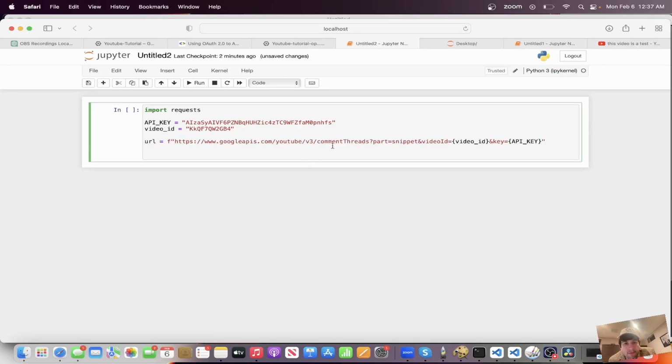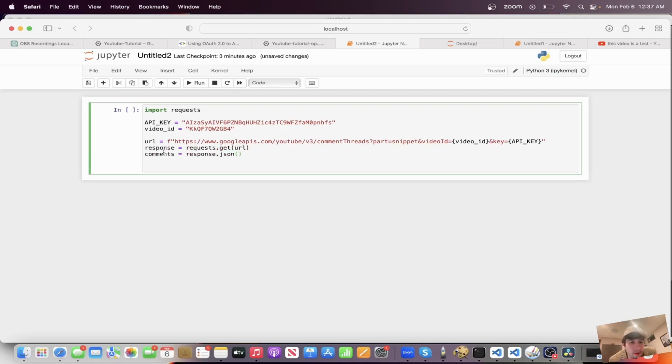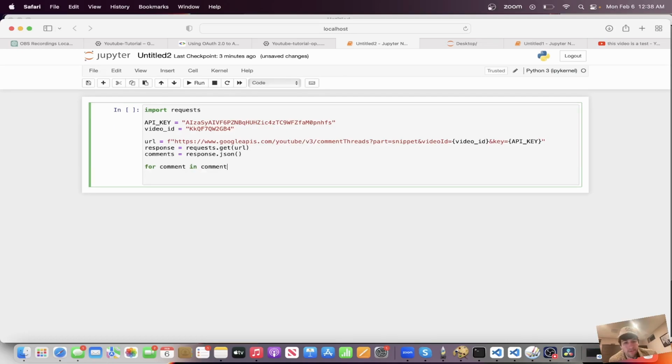This is our endpoint. So we have our video ID and API key that get passed in here. Next we're going to make a GET request, and then we're going to make all of our comments into a dictionary. We do that with response equals requests.get(URL), and then comments equals response.json(). Next we're going to need a for loop to go through all the comments.